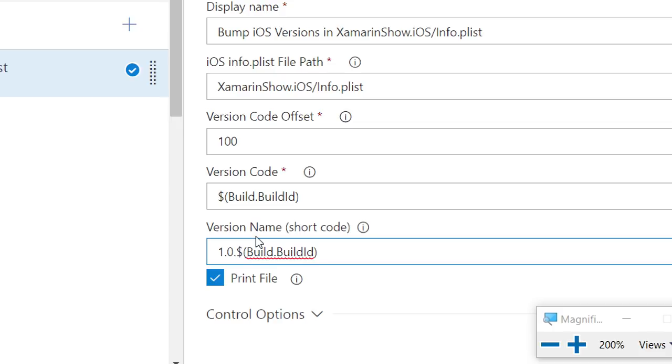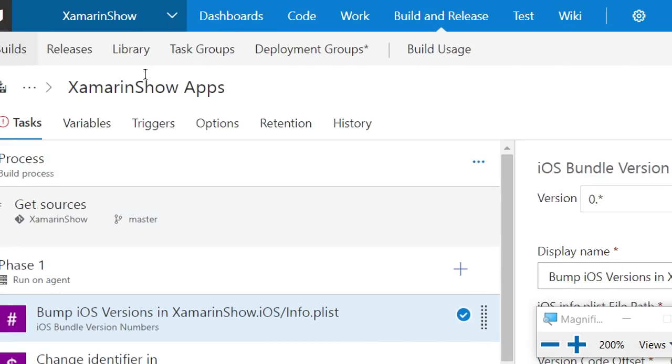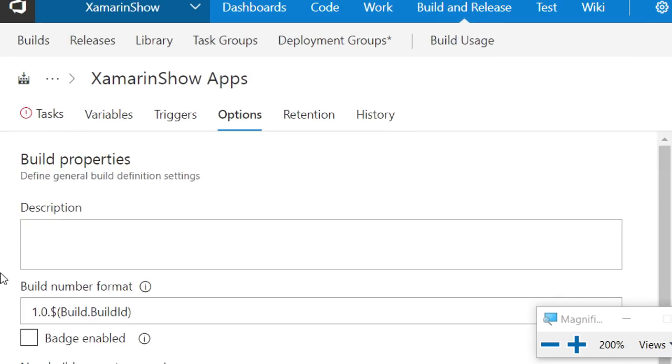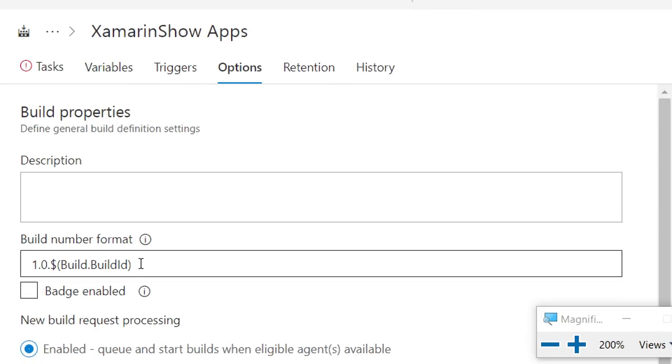Now, I default to this 1.0 build ID, so you have a unique identifier for the version short code. But I'm actually going to use a different built-in one here, which is the build number. The build number actually comes from the options, and there's a few ways of doing that. My default here is what I just showed you, which is 1.0.buildID. That way I can just make them the same. I don't have to hard code that.